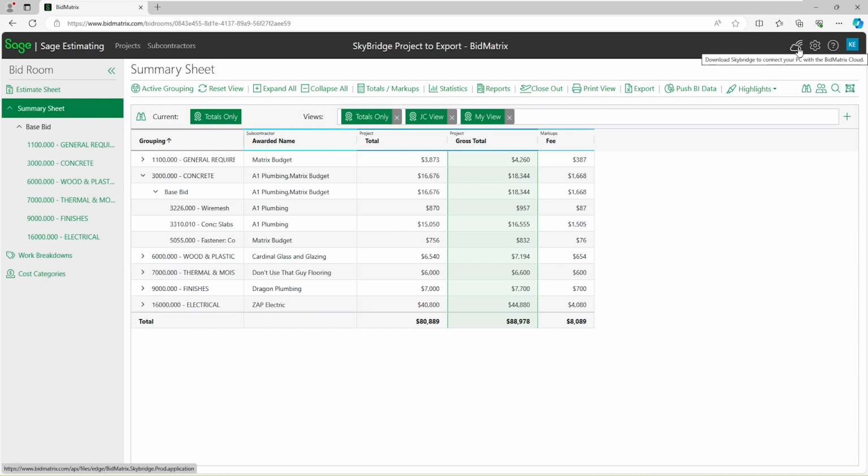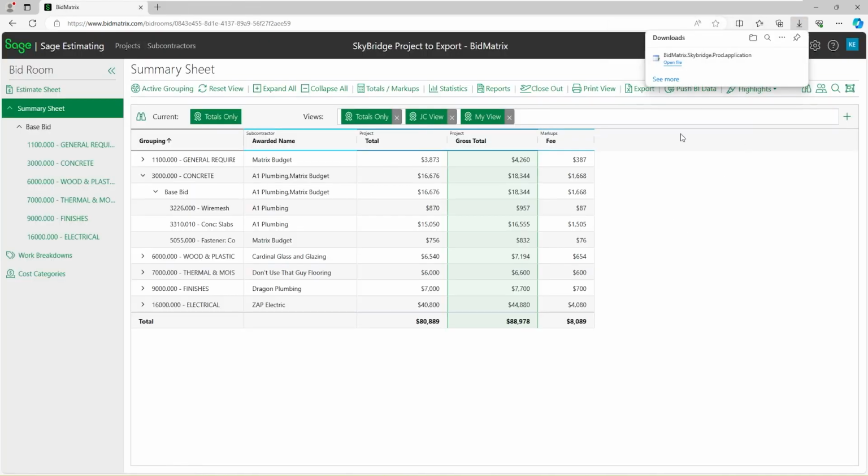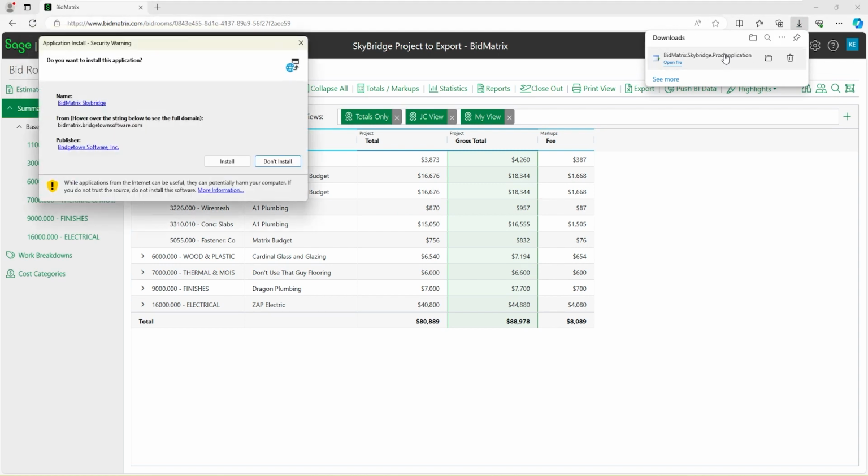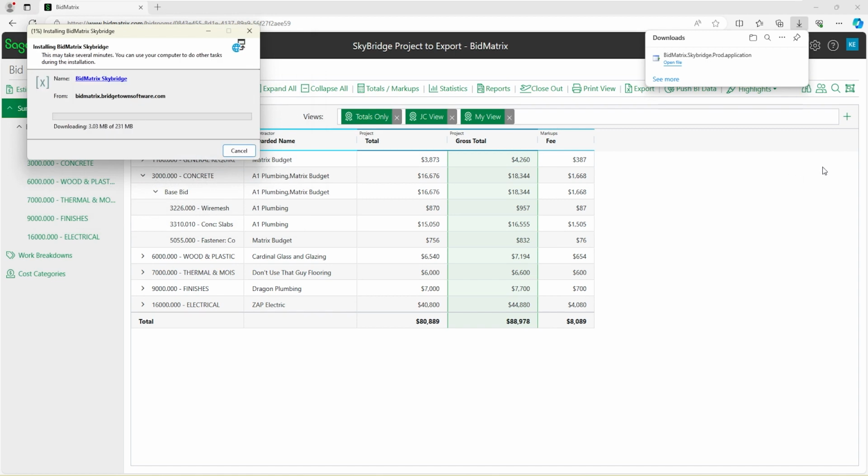So in my case, I'm going to click on it the first time since it's not set up. It's going to download the product. I'm going to go ahead and run that program. So I'm going to let it install it. And this basically needs to be installed wherever you run your Sage Estimating from.